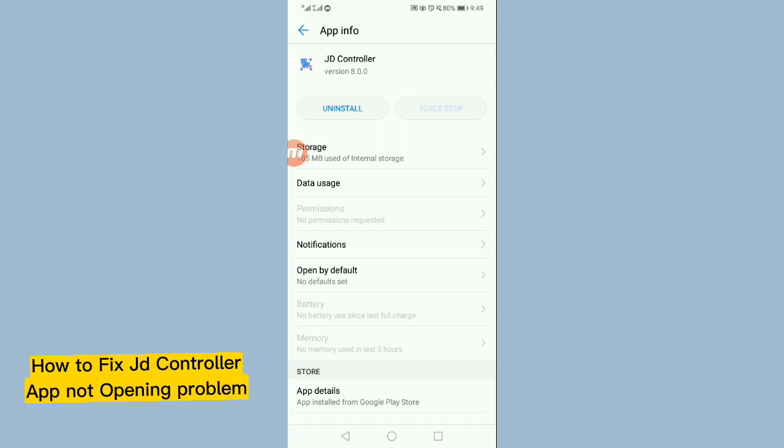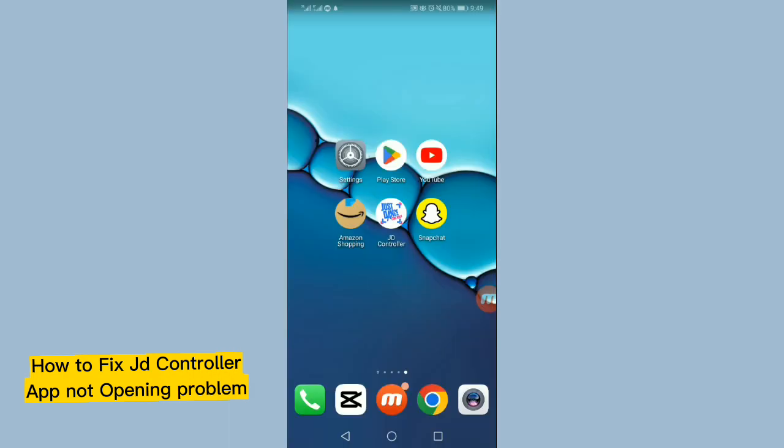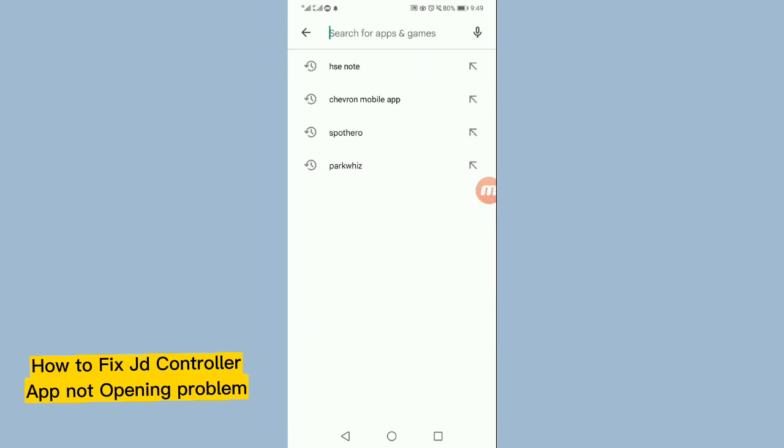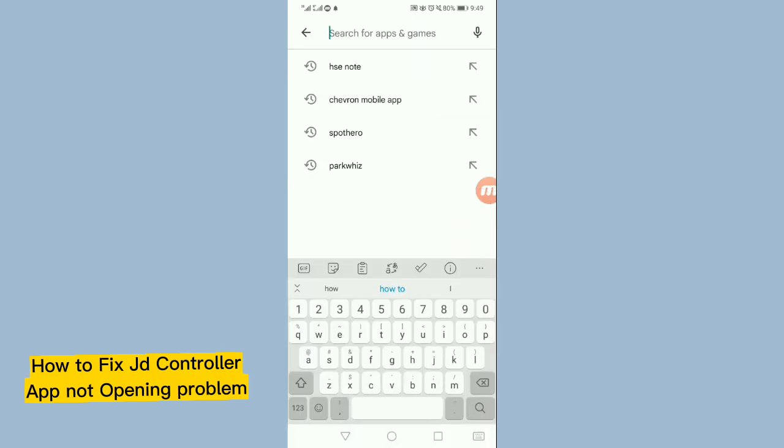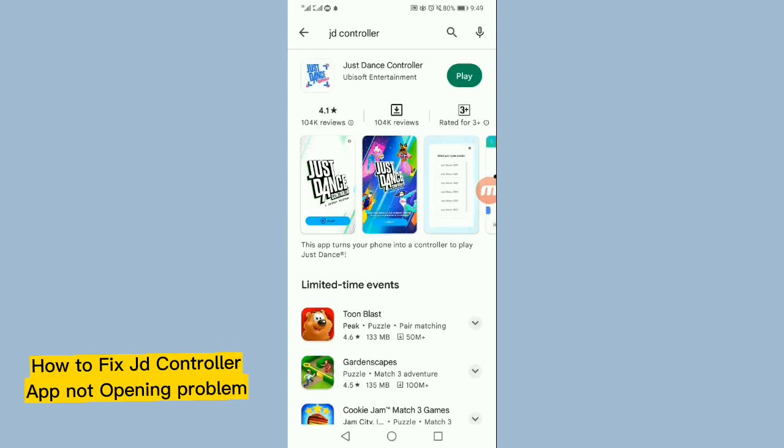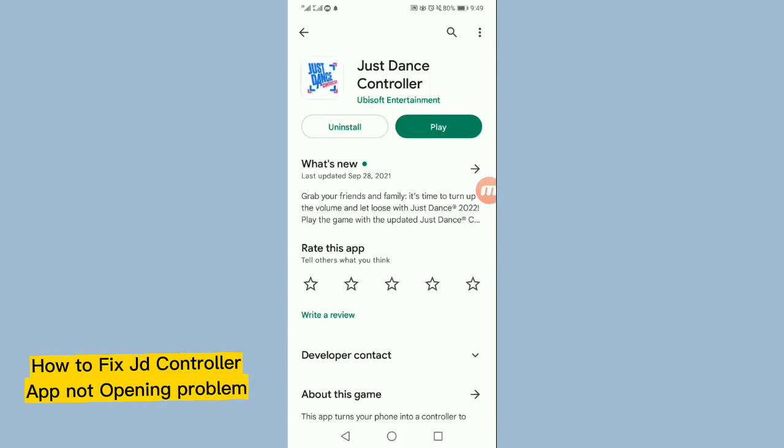Now go back and force stop the application, and after that tap on Google Play Store if you are using Android, and if you are an iPhone user you should use the App Store, and here search for JD controller and open it and update it here.